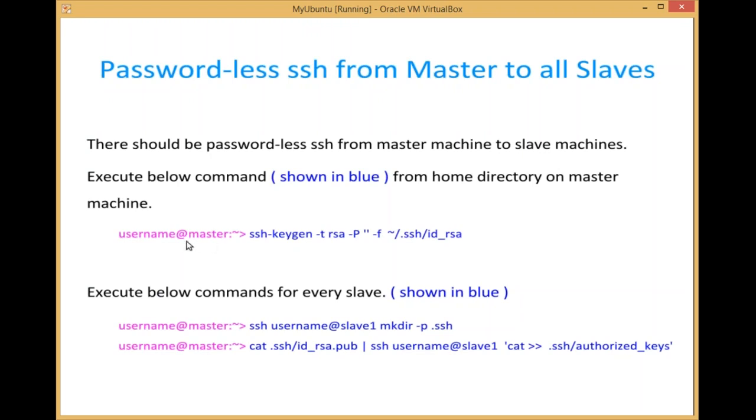Username@master indicates that you have opened the terminal on the master machine. If I open the terminal on my system, it will display neeraj@myubuntu, that means username@machine name. So username@master will tell you that yes, it's the master machine terminal. The point is, you will open the terminal on the master machine and execute this command: ssh-keygen -t rsa -P '' -f ~/.ssh/id_rsa, where the tilde symbol is my home directory.